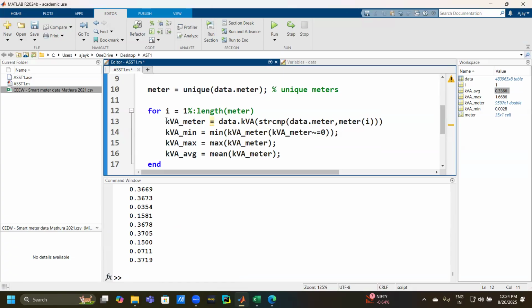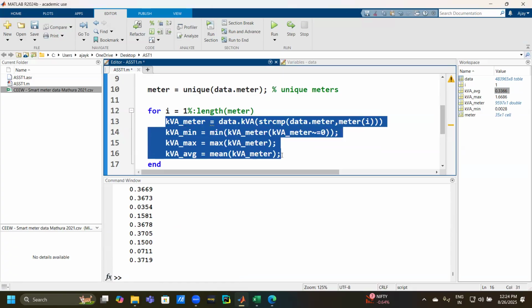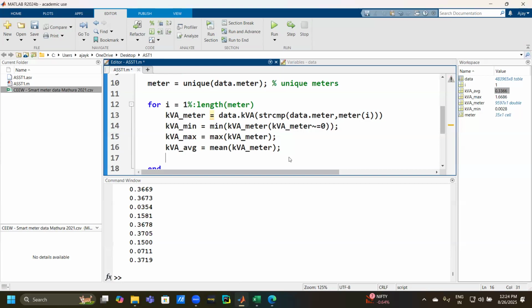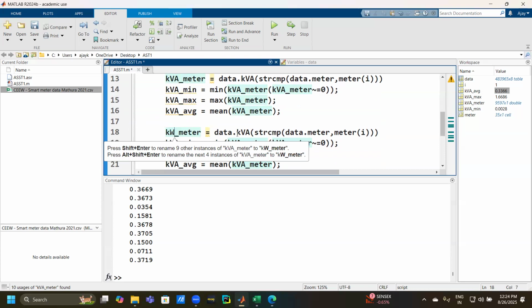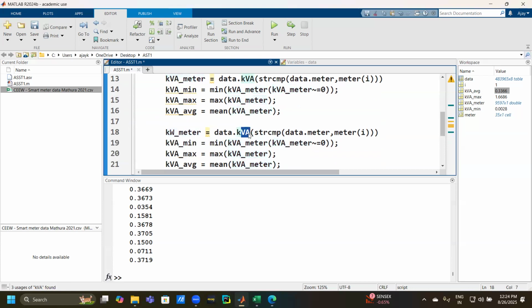Now the same thing we have to do for kilowatt also. I'll just copy and paste and replace kVA by kW. Other things will remain as they are, the other logic and all.